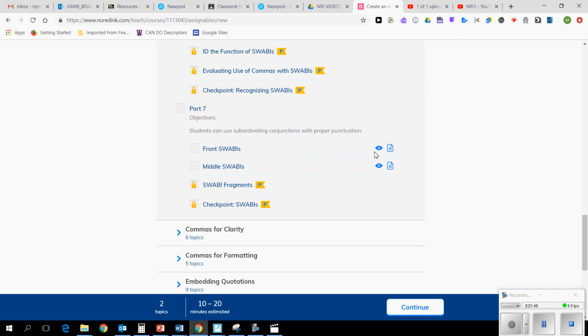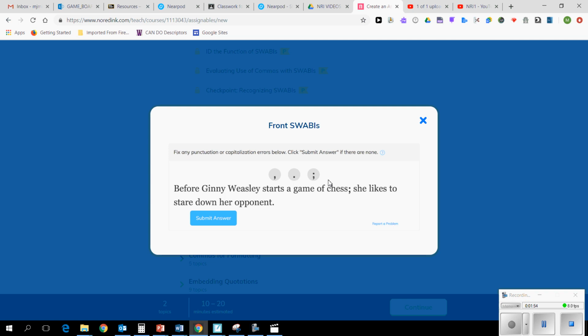Let me show you this really quick. If you look at the type of question the students are going to encounter, you'll be able to see what skills the kids need to already have. And you notice that there's a semicolon in this. Now, in some of the assignments in No Red Ink, it assumes the students have prerequisite knowledge, and we haven't taught semicolons yet.